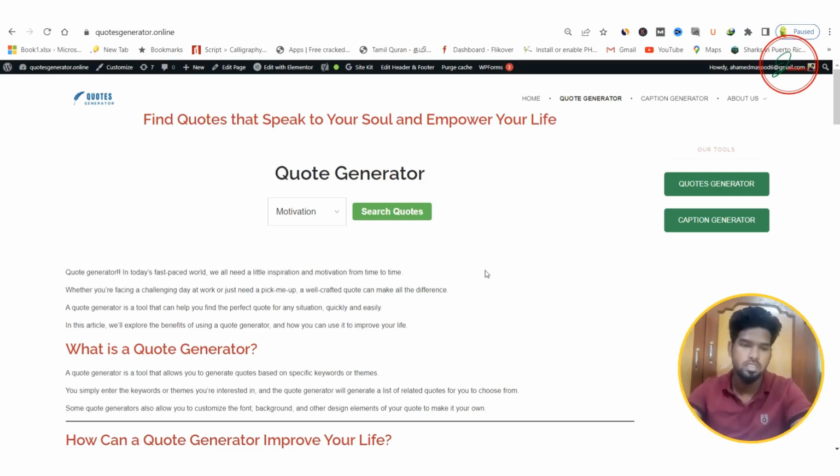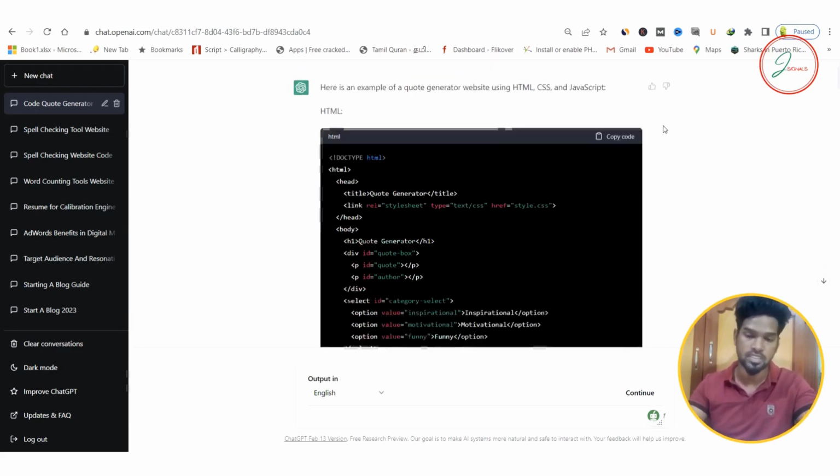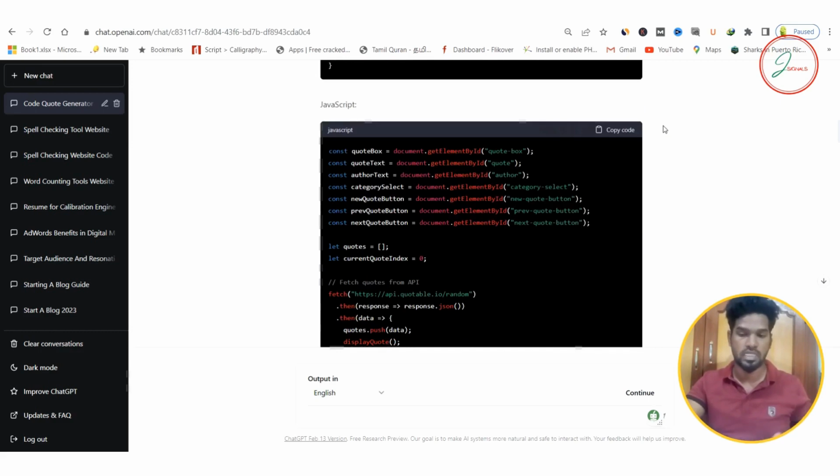Now we can step into the ChatGPT screen to see how I generated the codes for the website. This is the chat box where I chatted with ChatGPT to generate these codes. I asked ChatGPT to create a complete code for the code generator website using a drop-down option for choosing the categories, and I asked it to write the code in HTML, CSS, and JavaScript. And ChatGPT gave me the complete script.